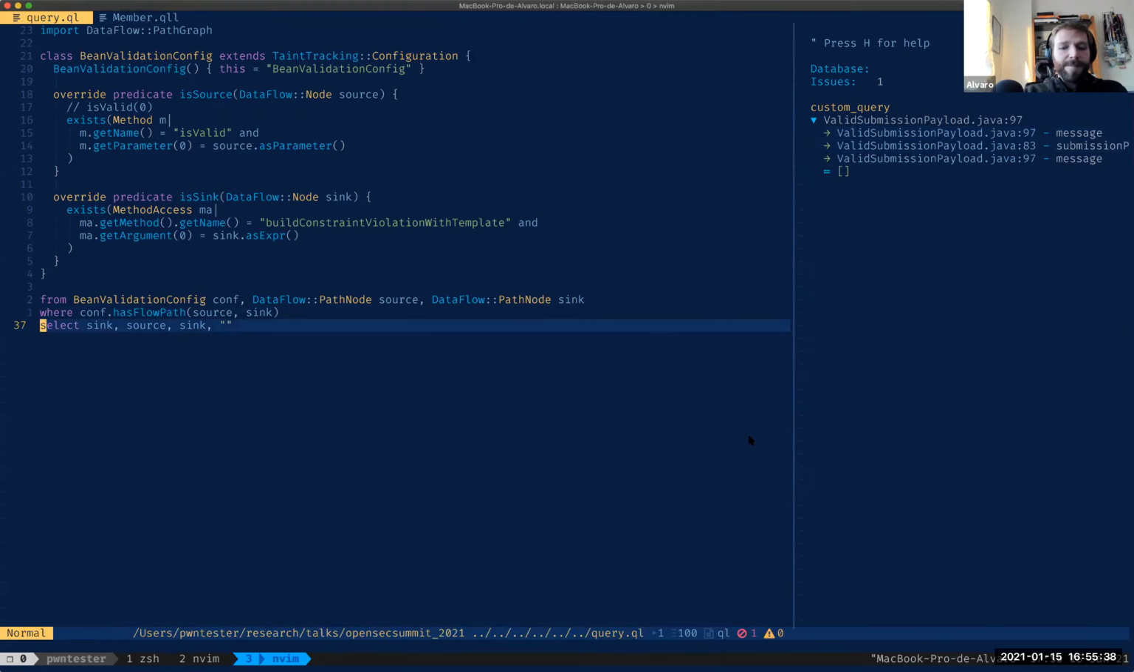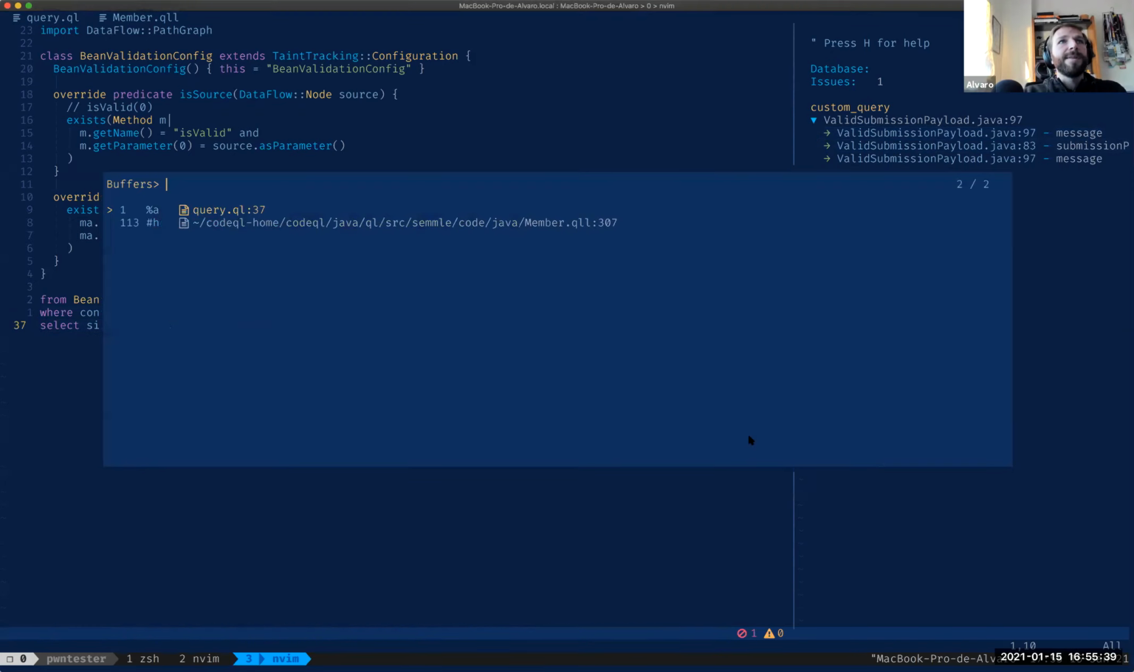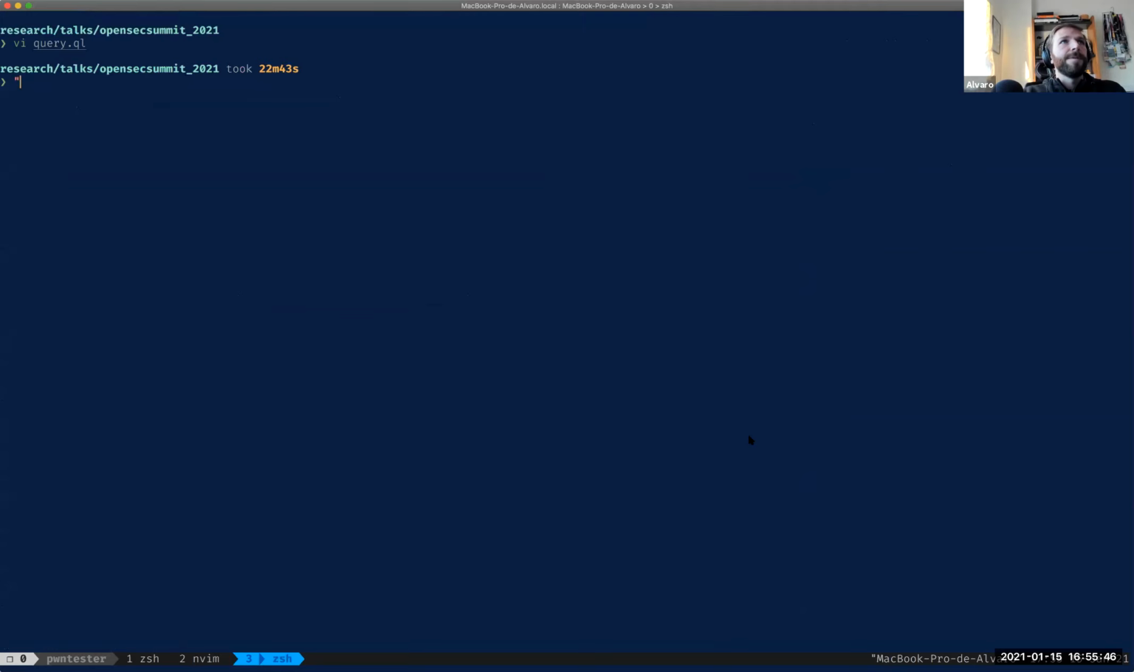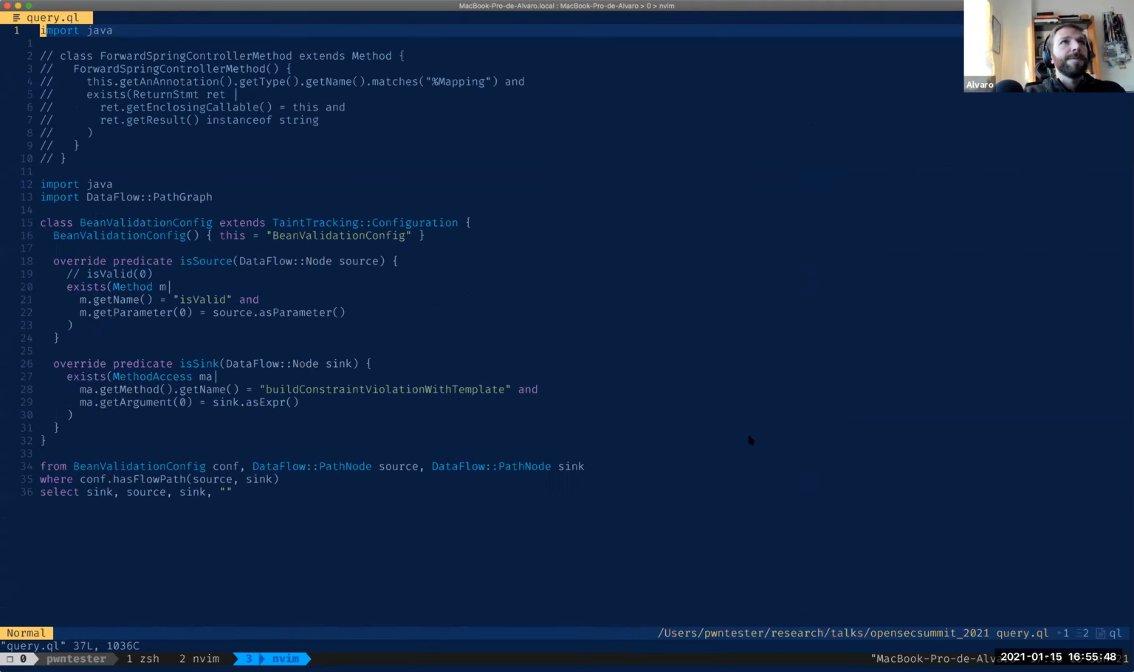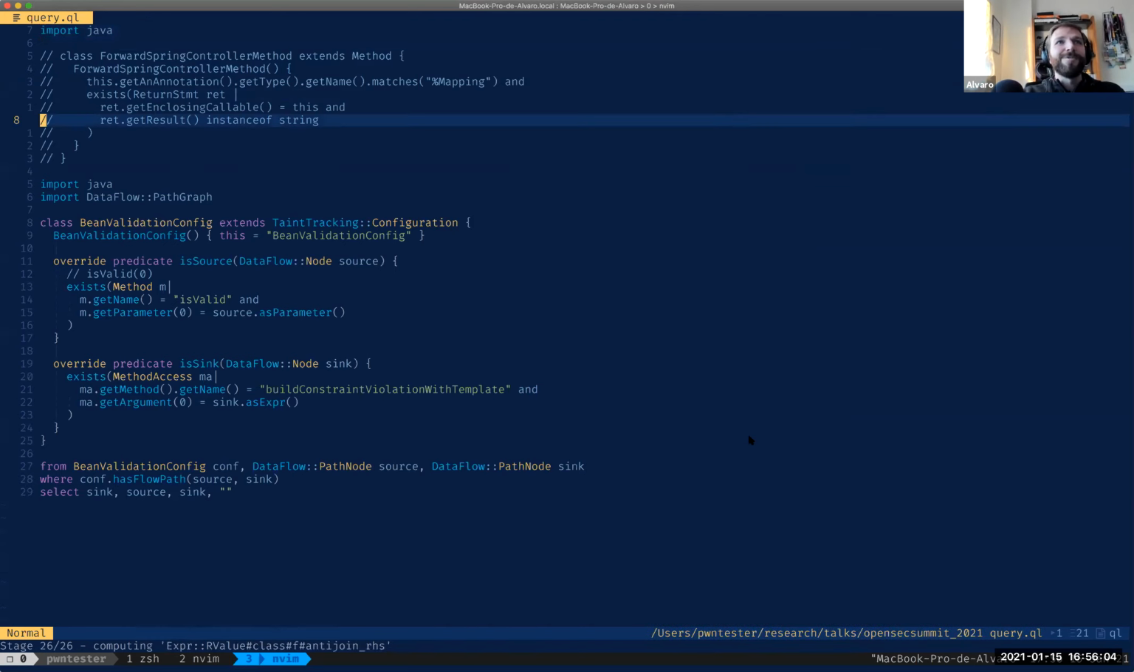So yeah, I'm sorry that I have some bug in my extension. It doesn't allow me to jump to the source code. So what I'm gonna do is basically run the query again. That's my fault. It's not CodeQL's fault. My plugin, I don't think anyone is using it except for myself. So it's not very well tested.